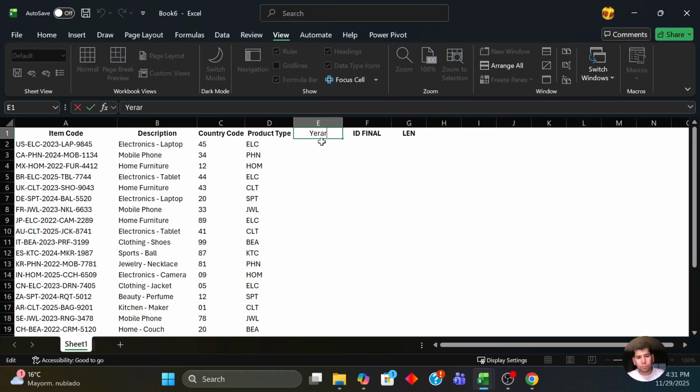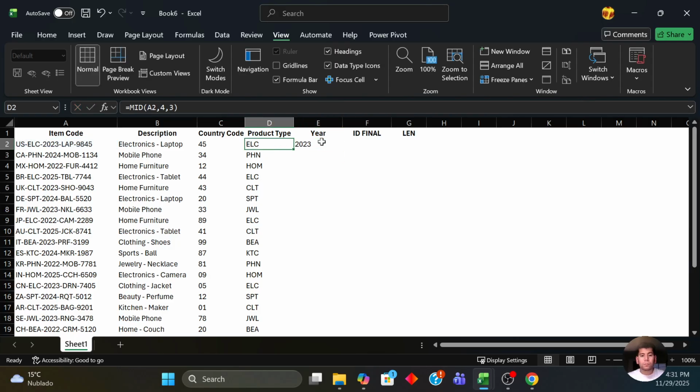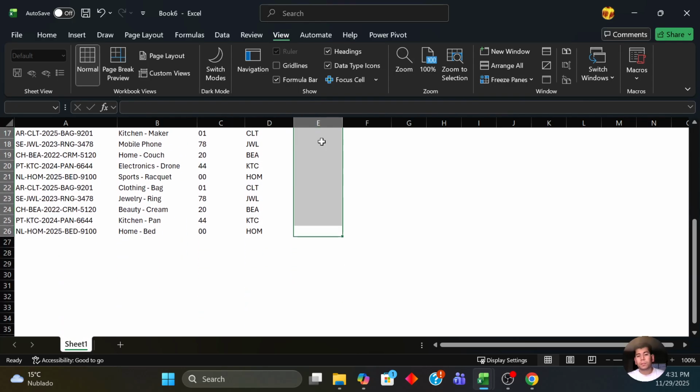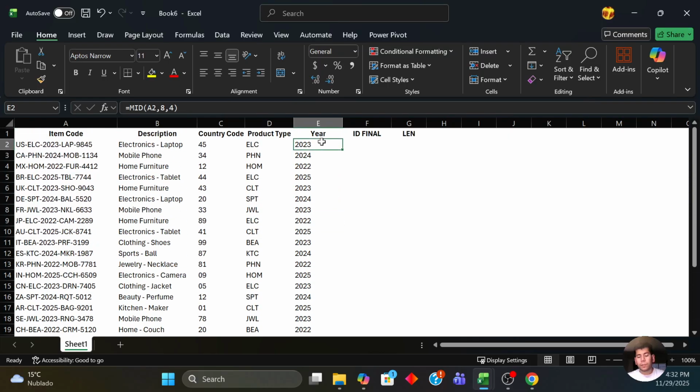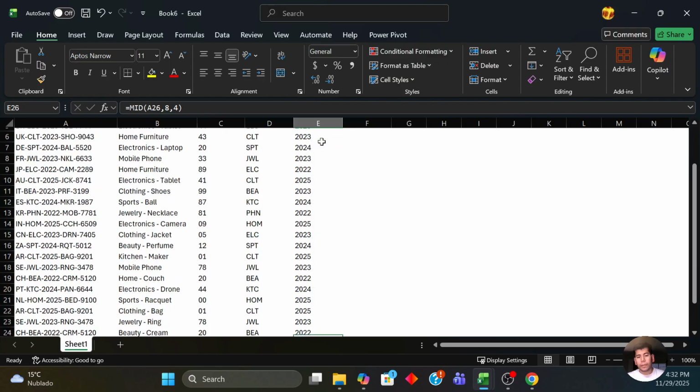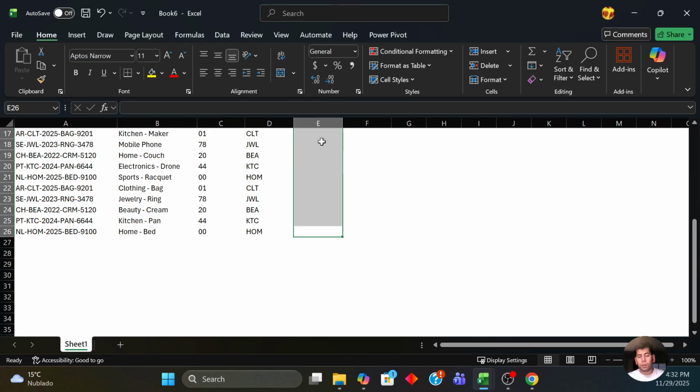The year, we are going to use MID at the same time. Select the cell and we are going to start in the 8th character with 4 numbers. There you have it. This is another way to fill the data. I'm going to do it again. This is one of my favorites.